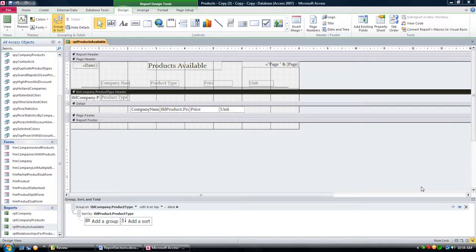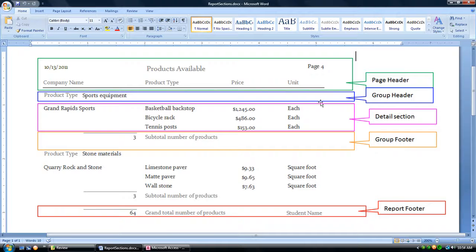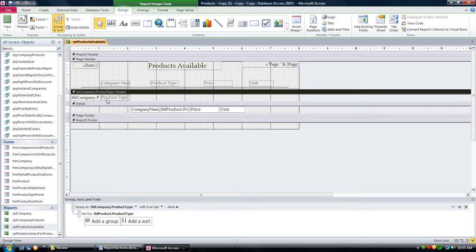Okay, so moving on, we have our page header in place, and now let's turn our attention toward the group header. And looking at our report sections document, once again we have the group header is in blue. This is fairly simple. We have the label that says product type, and then the text box or the field which is pulling data from the underlying query. Okay, so really I have those two in my group header.